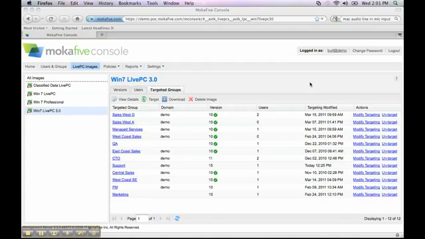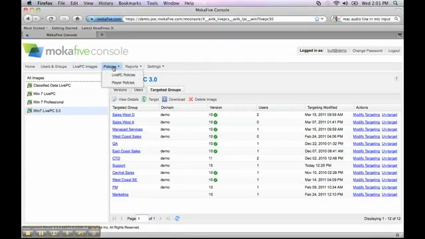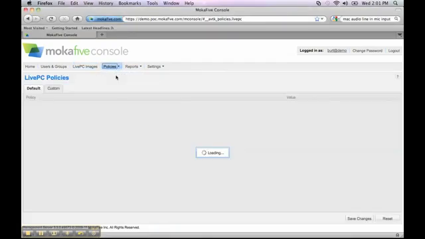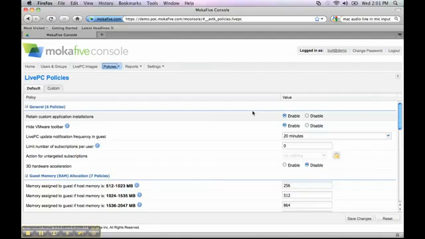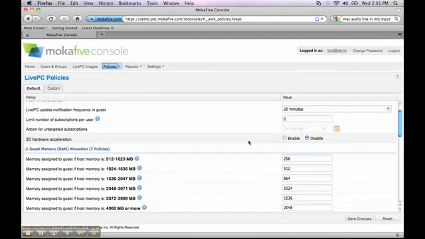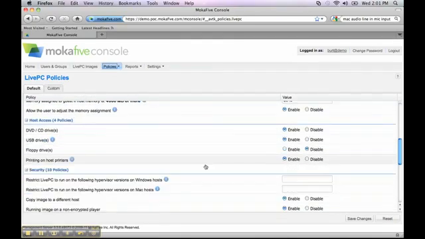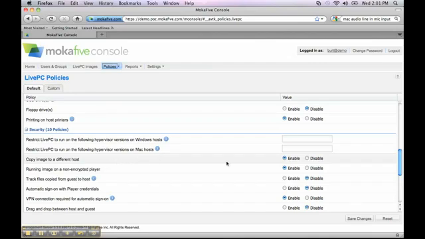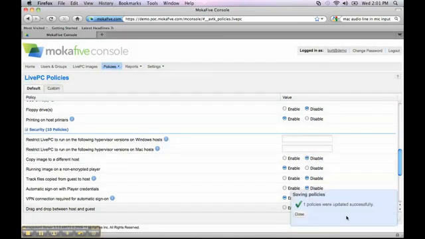Now through Console, you also have granular policy control over all of your users through over 70 different policies. Let's say you want to disallow users from copying the image from one machine to another. You go to the policy for Copy Image, set it to Disable, save changes, and you're done.